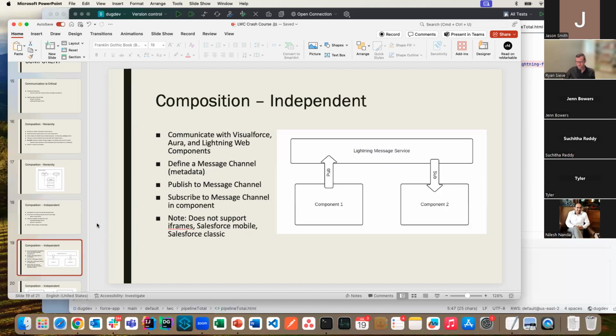So let's talk about the Lightning message service here. We're not going to have an example of this, but hopefully this diagram shows how it would look in general. The Lightning message service was designed from the ground up to help communicate across the entire Lightning app ecosystem. It allows you to communicate with Visualforce, with Aura, and with Lightning Web Components.